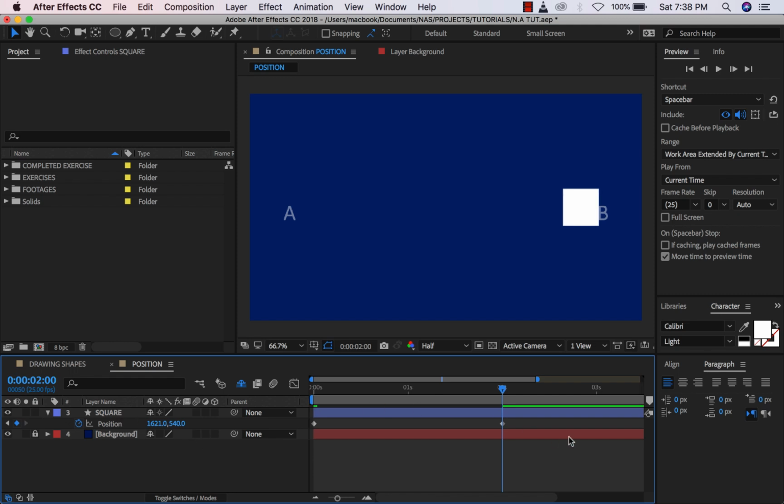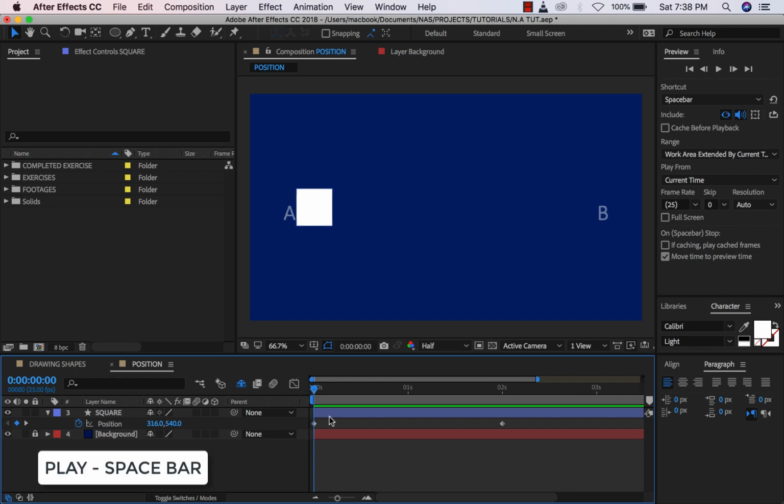Now let's see what happens when we play this. So take your time indicator back and play. So what exactly is going on here is, the very first thing we did was to record the fact that the square was in point A in 0 seconds. And then we took our time indicator to 2 seconds. And the next thing was we changed the value to move to point B. And that's why, when we take this back and press play, spacebar is the shortcut for play, you can have this automated for you, right?